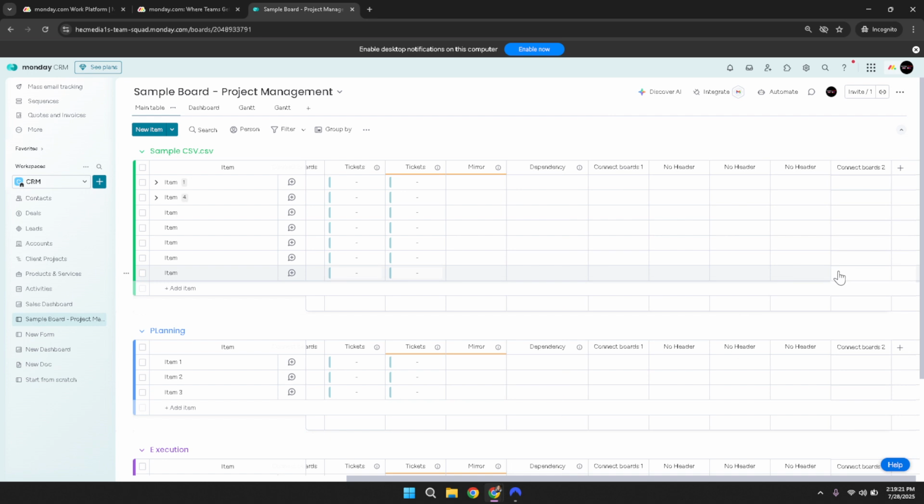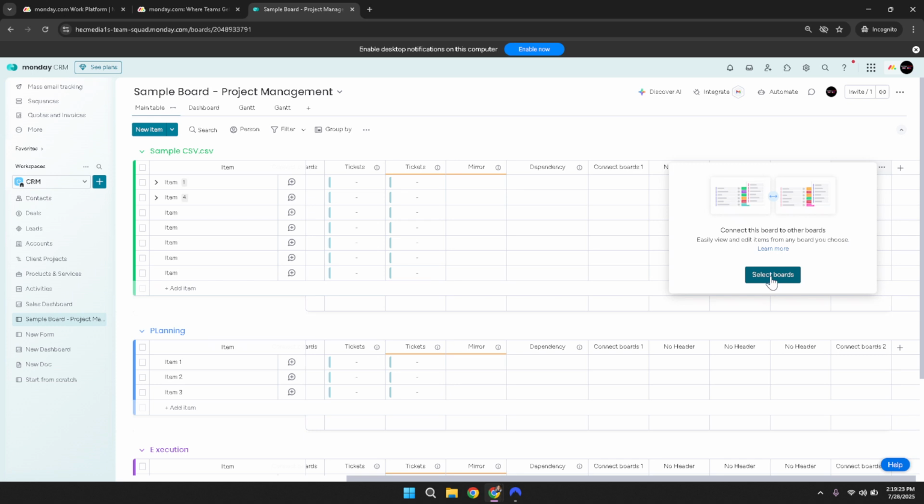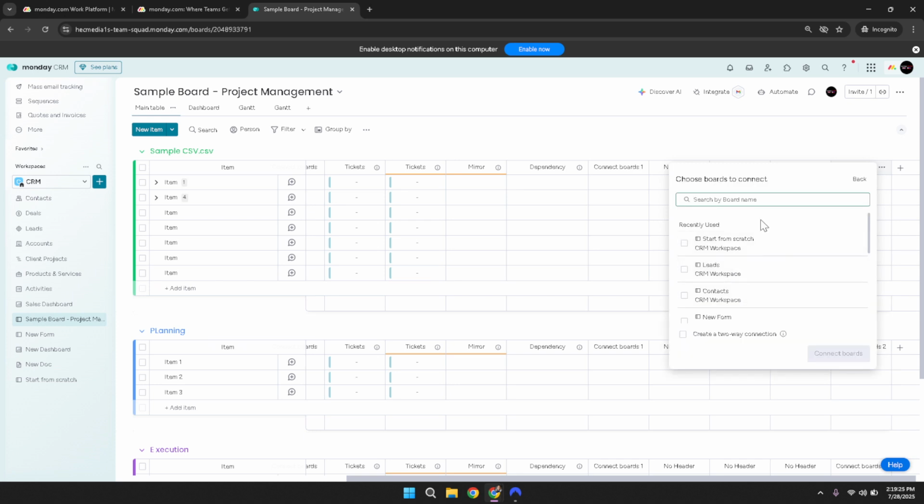After you've clicked Connect Boards, another button labeled Select Boards will appear. Click it, and you'll be prompted to choose which board you want to link. Here's where you select your low-level board. This board contains more detailed or specific tasks that flow into your main project board, providing context and detail as needed. To ensure the connection is dynamic and real-time, check the box labeled Create a Two-Way Connection.